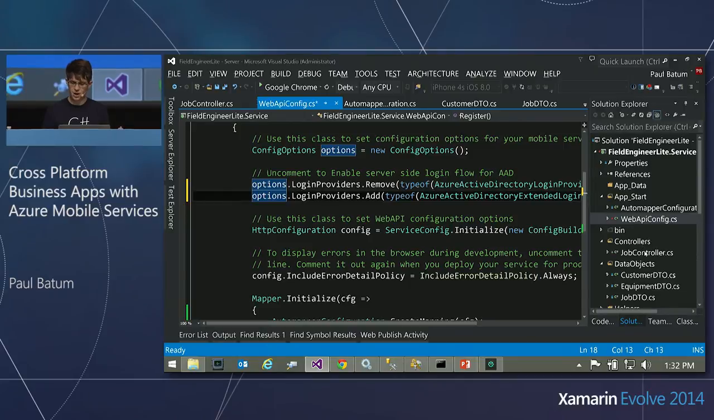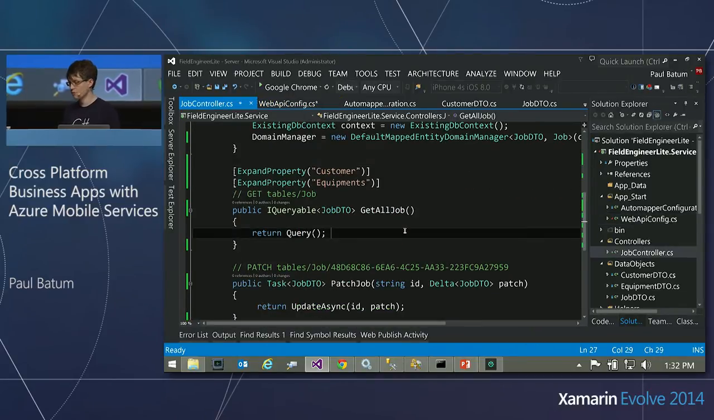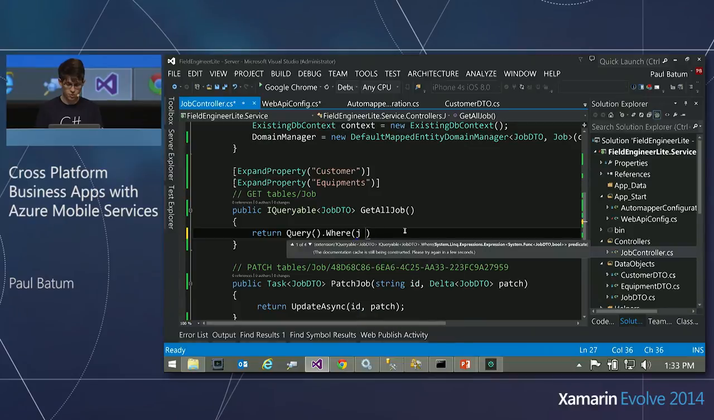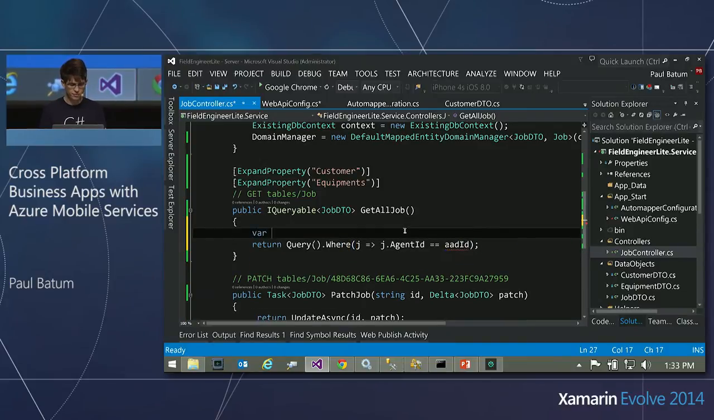But there's one more step that I want to do, right? I want to make it so that the server is now enforcing the rules about what data people can see. And this is going to be pretty straightforward. I'm going to say where the jobs agent ID is equal to some AAD ID that I got from somewhere. Where did I get it from? I have this helper method here. I do need to make this method async.